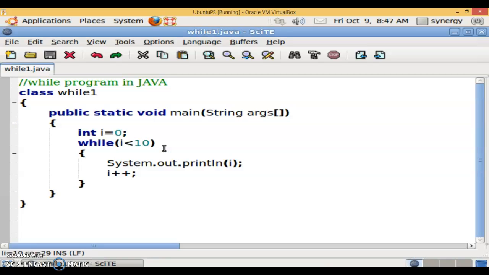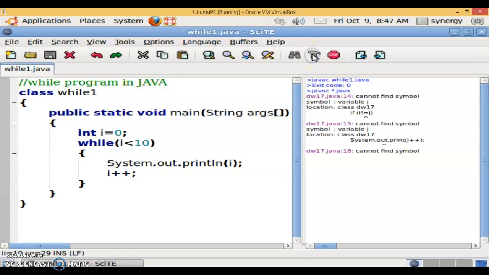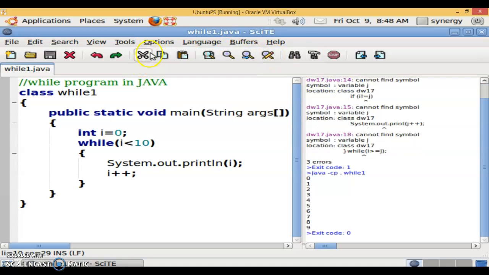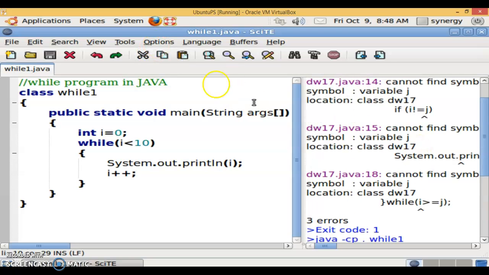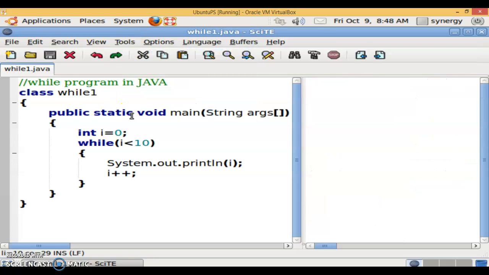Once you have saved the program, you can go with the compilation. Then you can build, so it will show you something. You can go with the go command. Okay, so you will be able to see the output. In this fashion, you will be able to see the things. So this is the output for the while program.